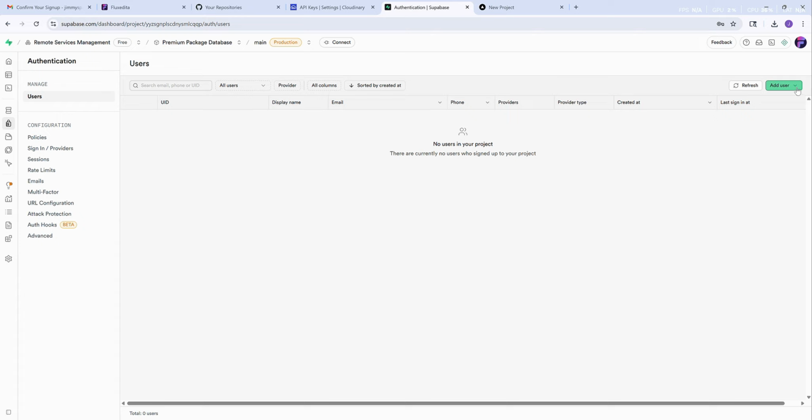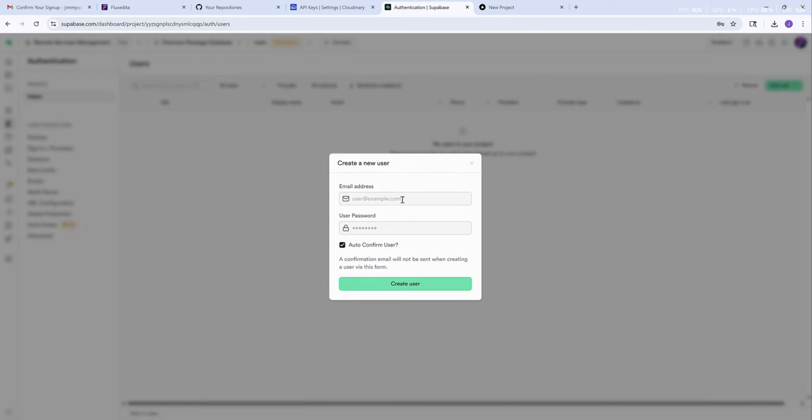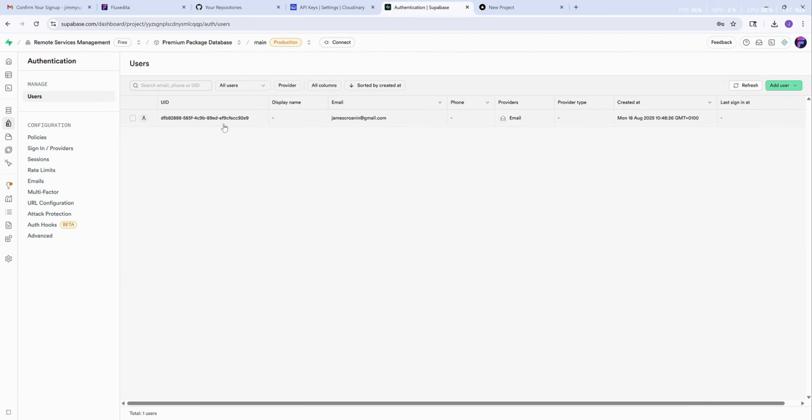Up here on the right, we're going to click Add User, and I'm going to create new user. I'm going to create the user with the same email address that I've been using in my application. And once you've entered your email address and secure password, we will leave auto-confirm user checked, and we will create our user. Now we have created our user. They've been given a unique user ID. If we hover over this here, as we'll be using that shortly, and we right-click, copy the user ID.